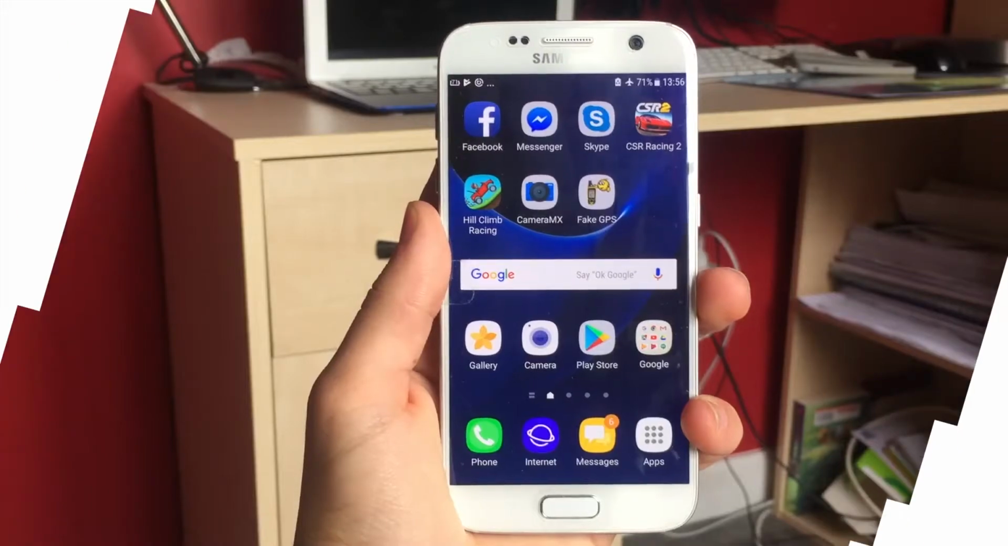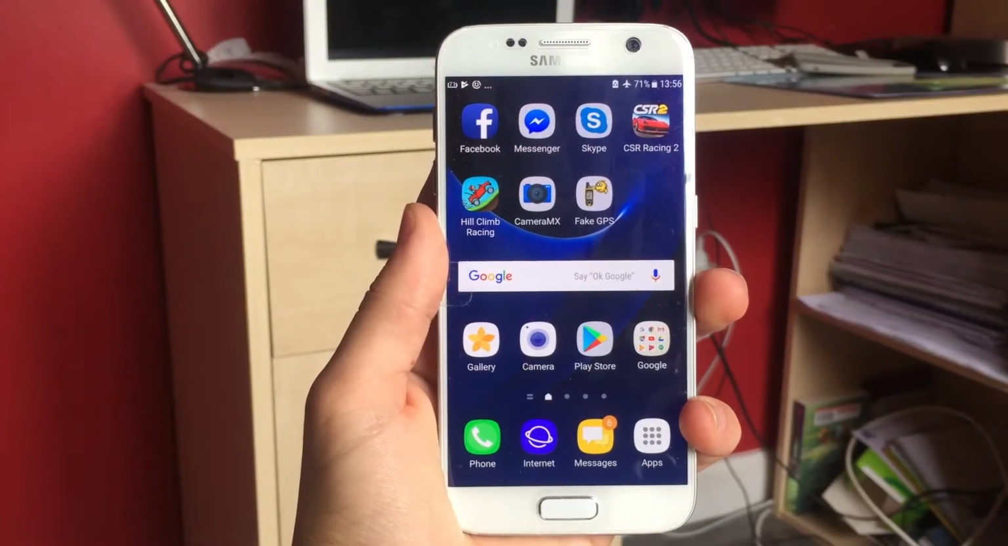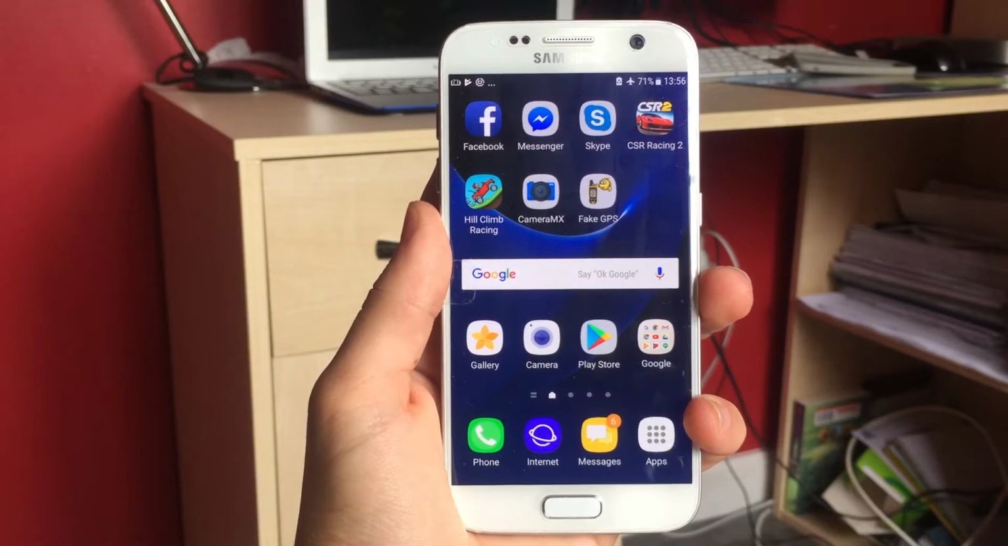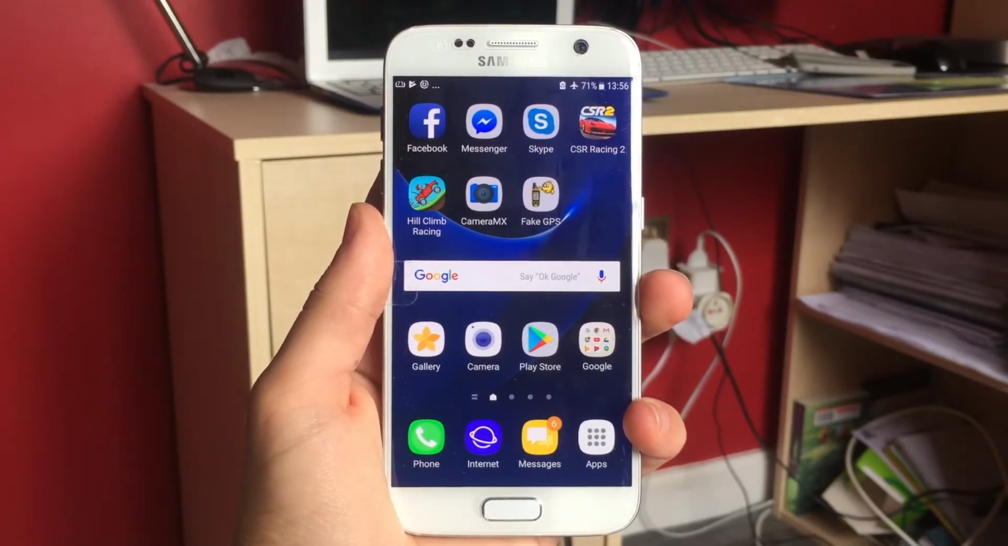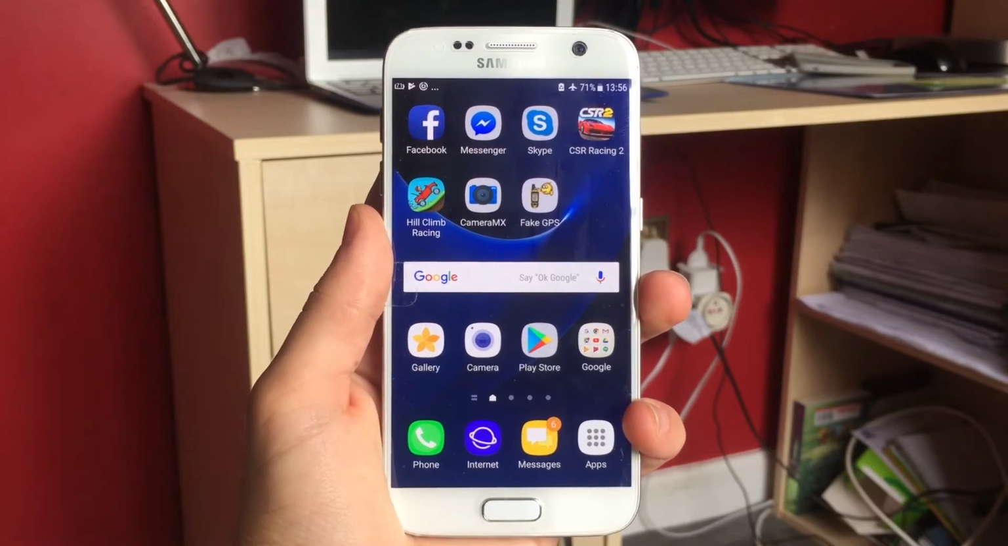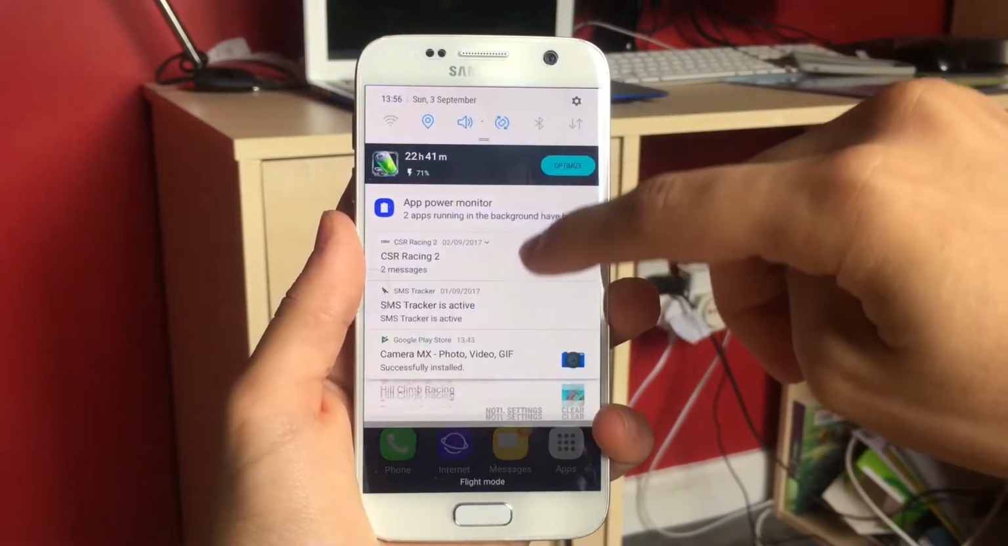Number 6. While you are using your phone, there will be a lot of apps and services running in the background, which can lead to energy consumption. Luckily, you've got the option to reduce the amount of apps and services running in the background.